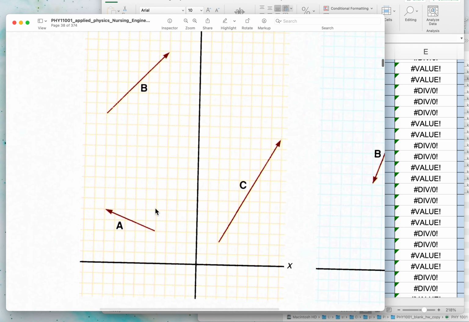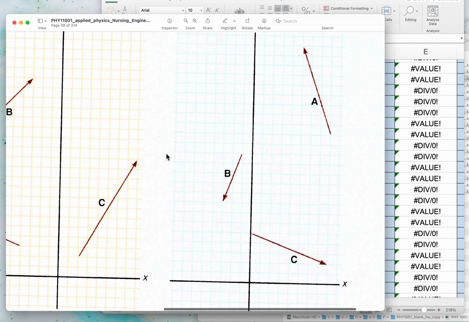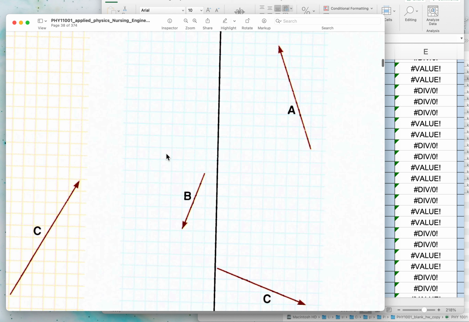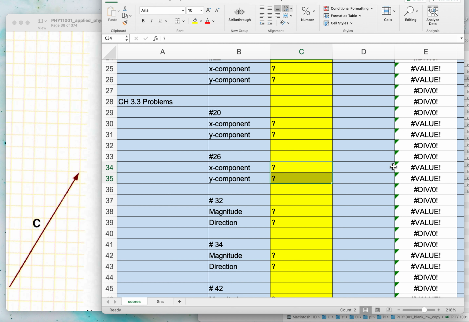And you have to do that for each of the 3 vectors here. So similarly for number 26, you're going to do the same thing. You're going to get the x and y components for each vector by counting the number of boxes, or the number of tick marks, from the tail of a vector to the tip of the vector. So this is how you're going to get your answers for number 26.